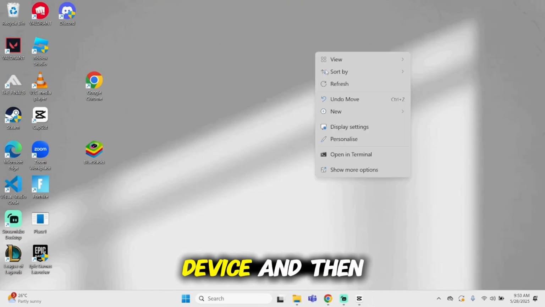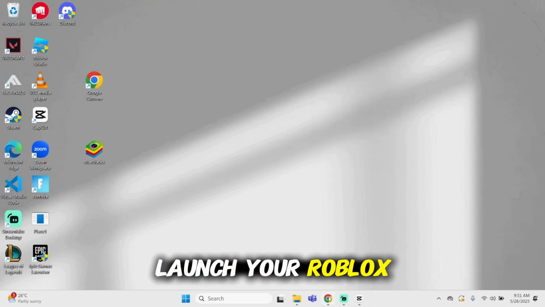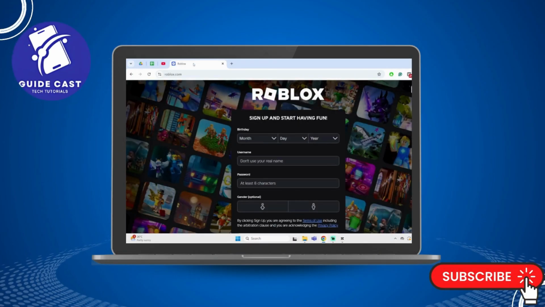Now restart your device and then launch your Roblox again. And then get logged into your Roblox account via a web browser, or you can also use an app, and this shall work.